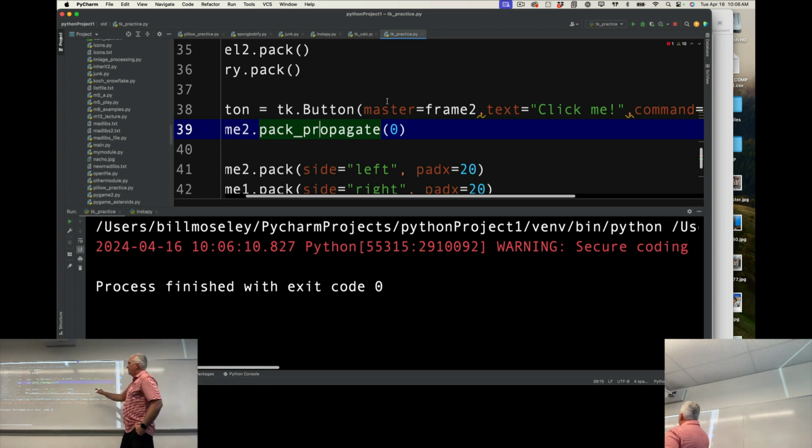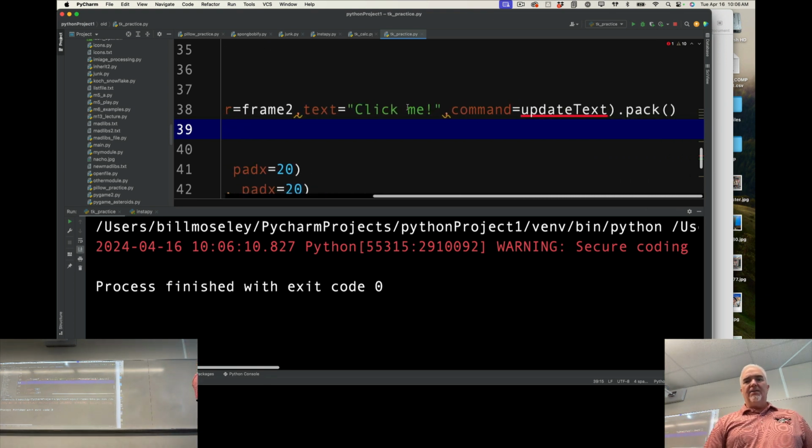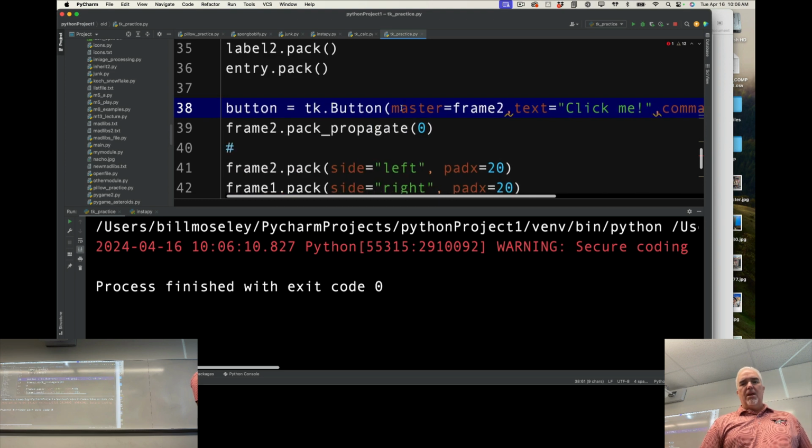Okay, it has a master of frame 2. It has text on it that says click me. And this one is new, command update text. I'm going to ignore that for a second because I want to point out to you something.